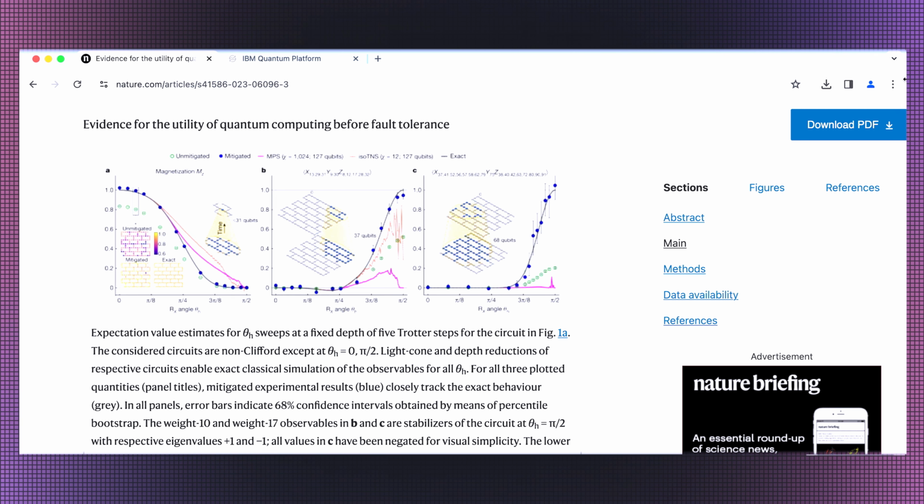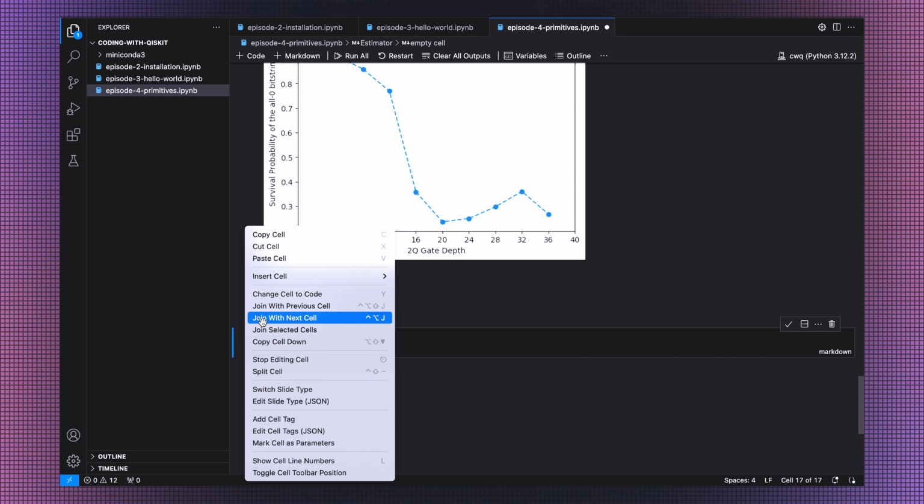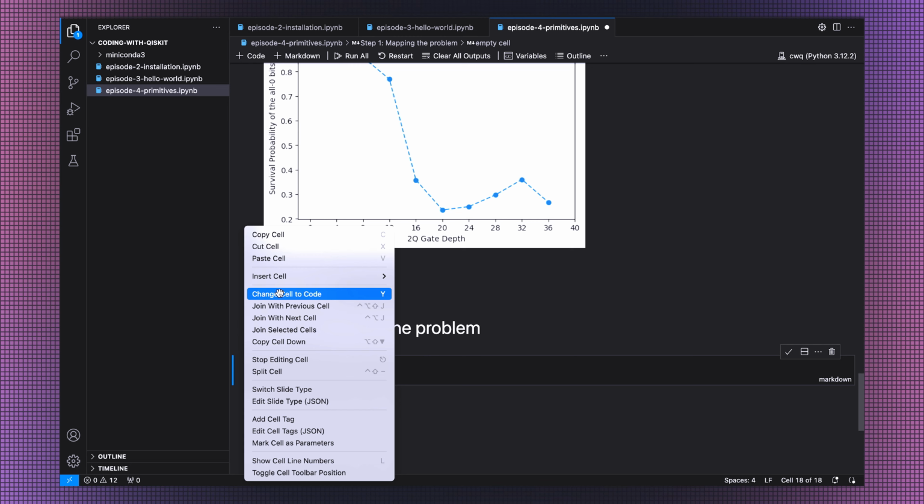this 1D circuit. So to do that, first I need to start with step 1, which is going to be mapping the problem. And in this case, the estimator has powerful functionality, and also the sampler, they have powerful functionality that allow you to parameterize certain gates or input parameters and then sweep over them without having to generate a circuit for each one of those. And I'm going to show that functionality right here.